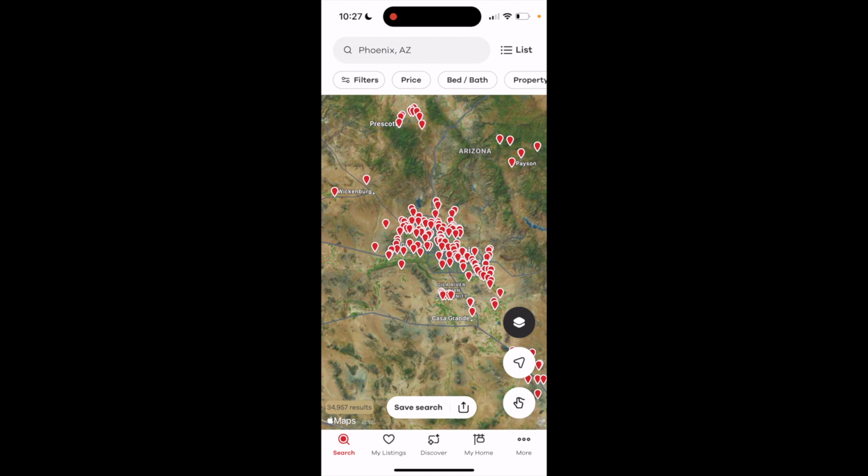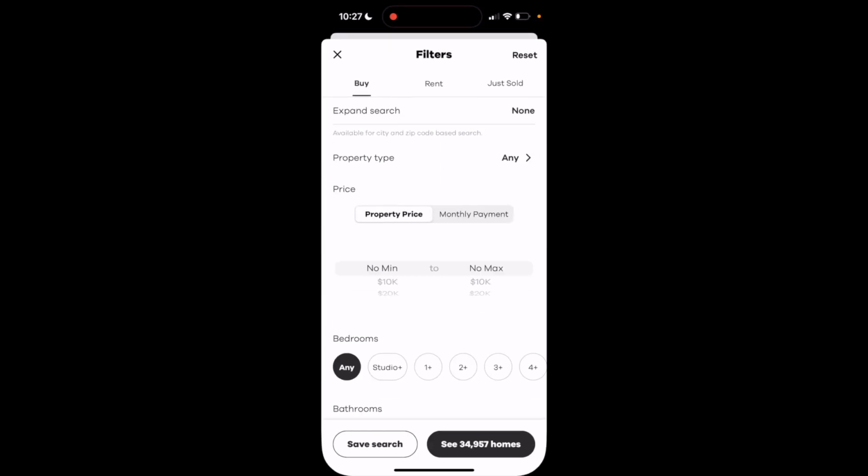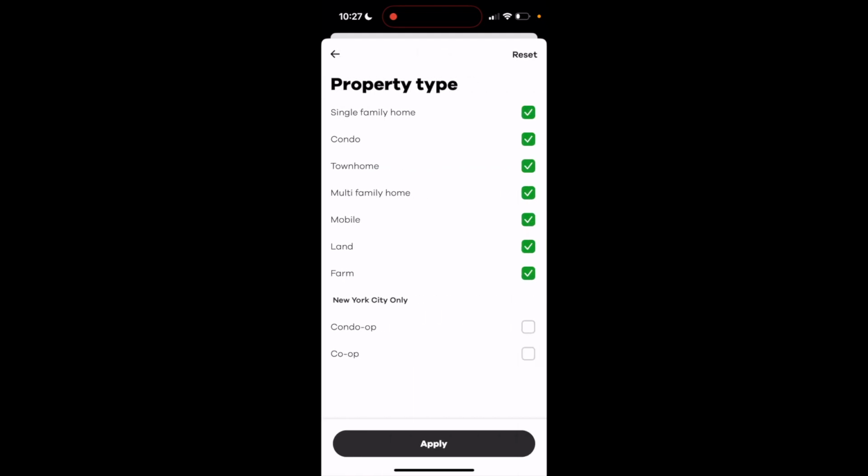Now once that is done and your area is selected, go to the top left and press on filters. Once you're in the filters tab under property type and any, press on that to open up the second option. And if you're only looking for condos that are being listed, simply just go to the right side here and uncheck everything that is not a condo. So condos is checked just like this. Once that is done, go to the bottom and press on apply.